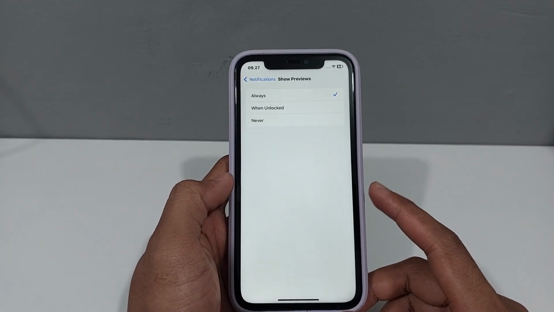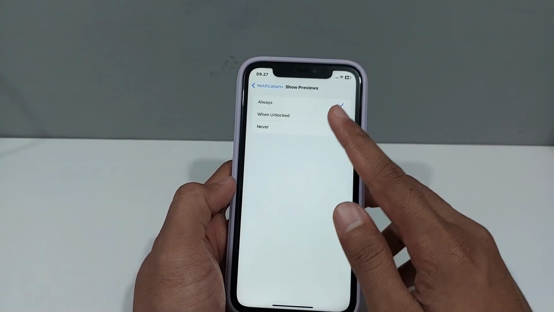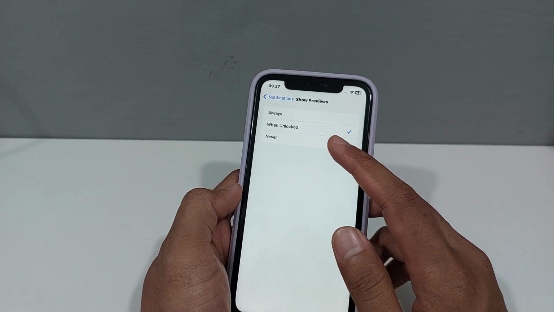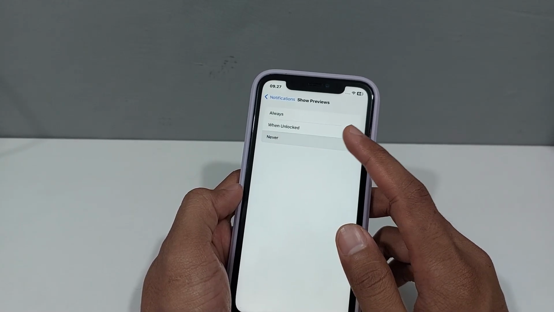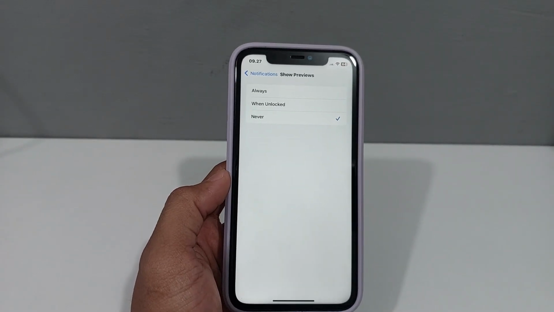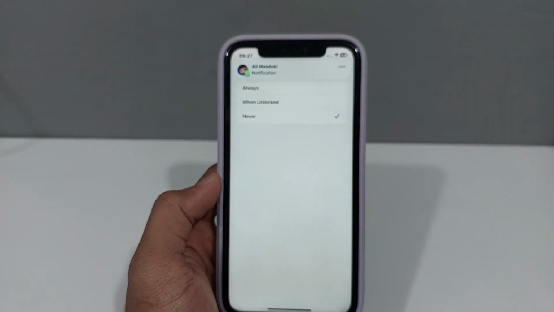If you choose Always, then the contents of the message in the notification will be displayed. But if you choose When Unlocked, then the contents of the message in the notification will be displayed only when the iPhone is unlocked. And if you choose Never, then the contents of the message will not be displayed at all when a notification appears on the iPhone.